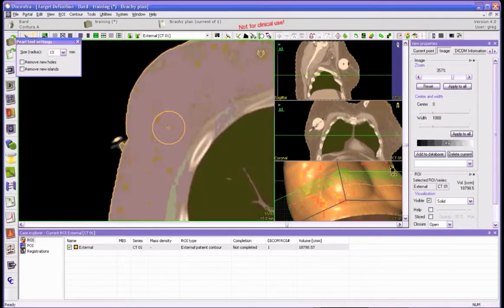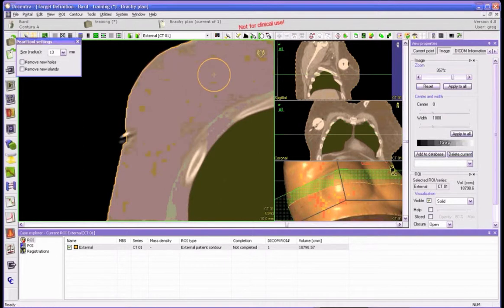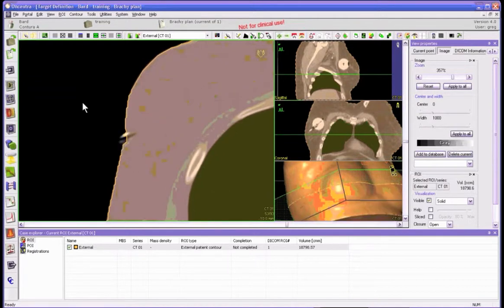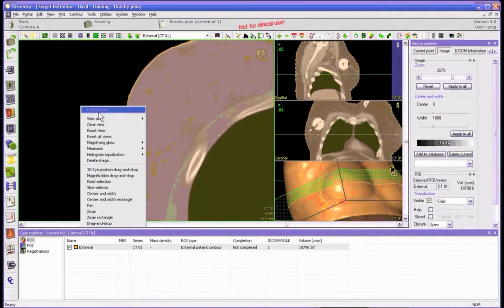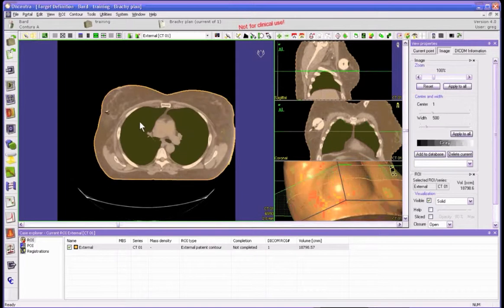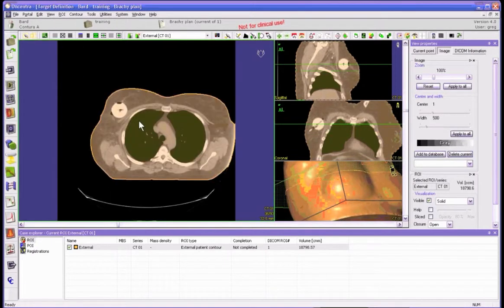Yeah, and this is not in an area that's really critical. So we're pretty much done with that. The external is done to my satisfaction. So we'll save by hitting Control S. I'm going to reset the view to be the full view again and come back up and get ready to do the applicator itself. I'll zoom in again.